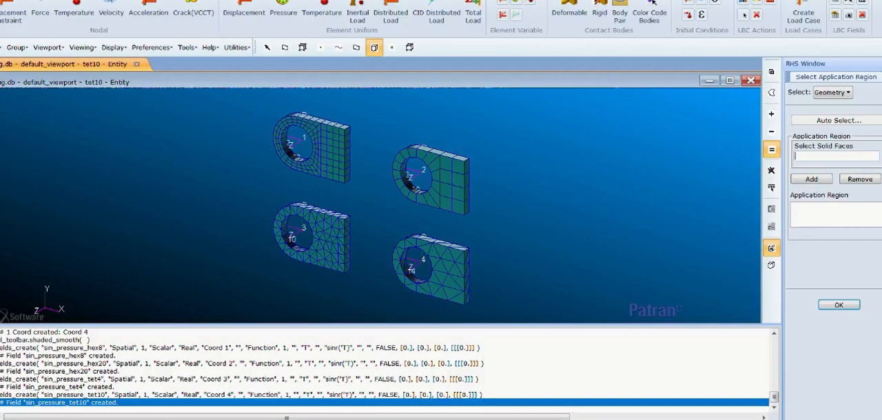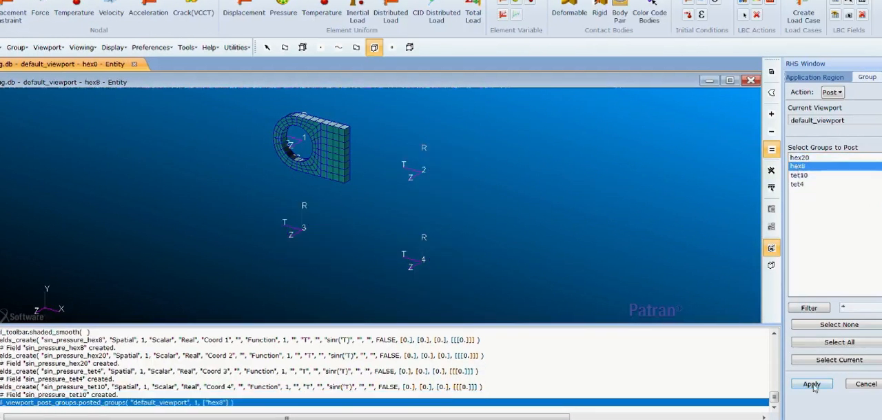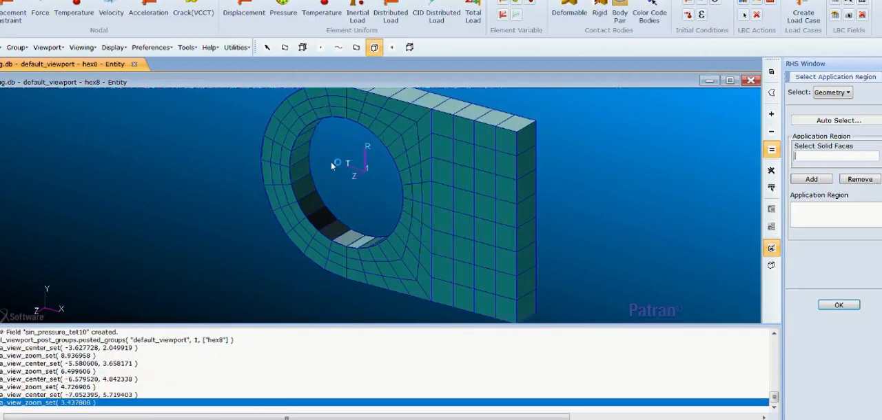So next, for our application region, we will select this. It will apply for both hexes. For the tets it is a bit different, so stay close and pay attention.